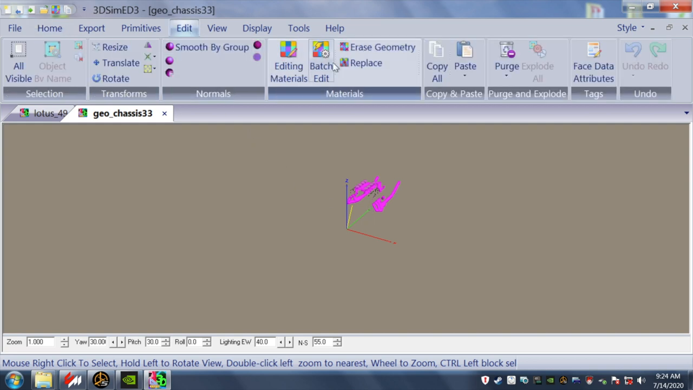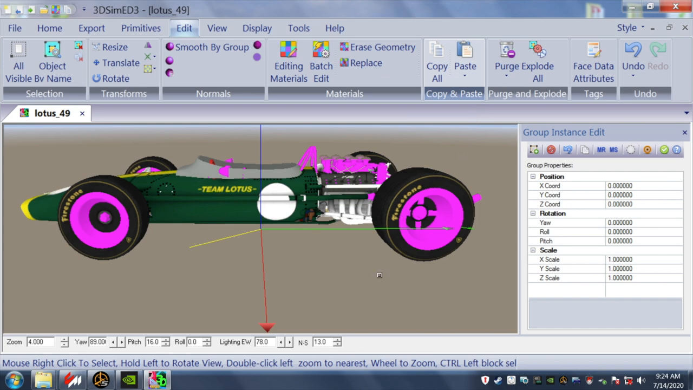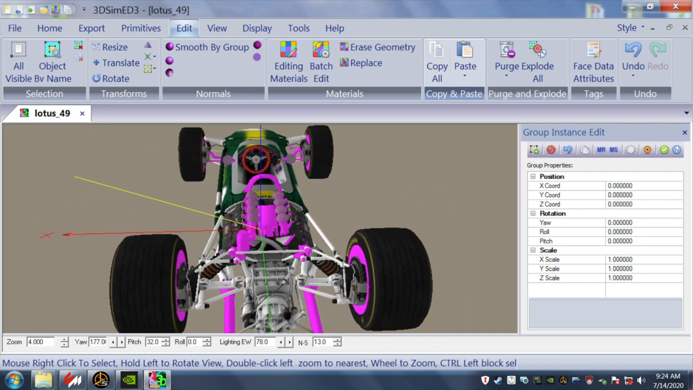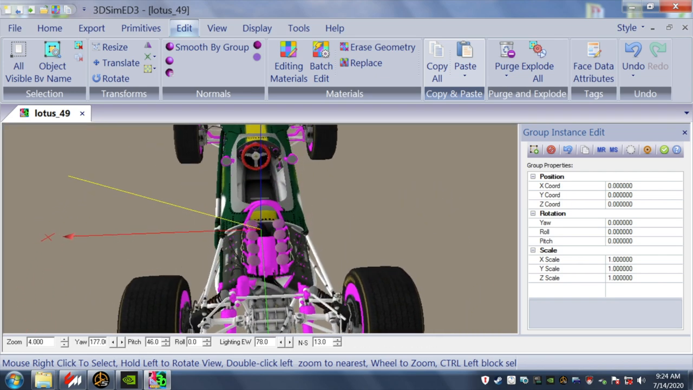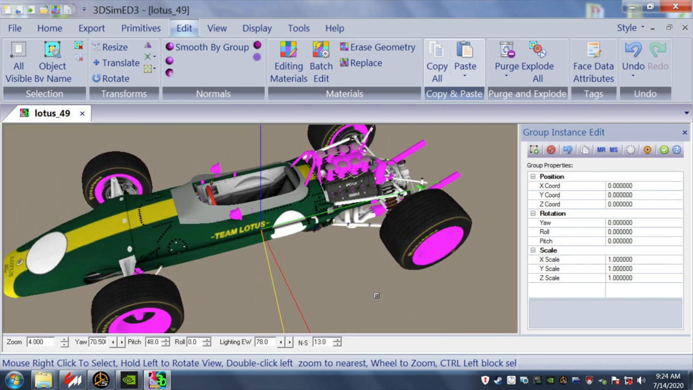We're going to hit Edit. Now we're going to hit Copy. Now we're going to come out of here and we're going to hit Paste Faces. And look, it jumped everything on there that we wanted, praise God, in one big shot. How's that grab us?